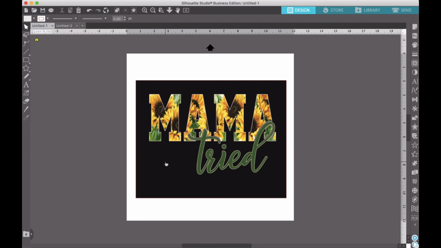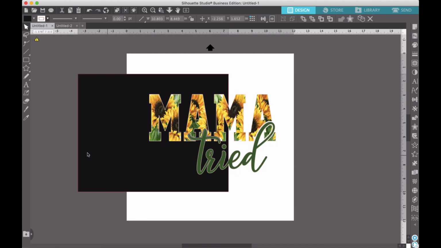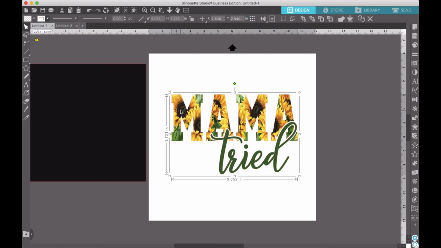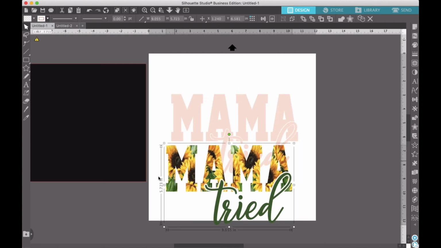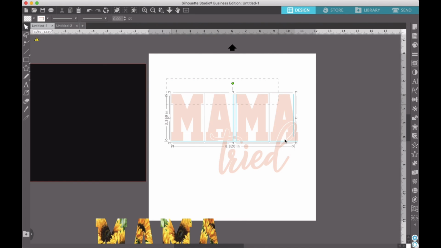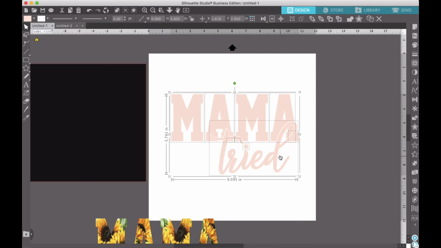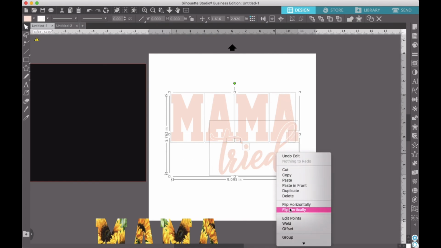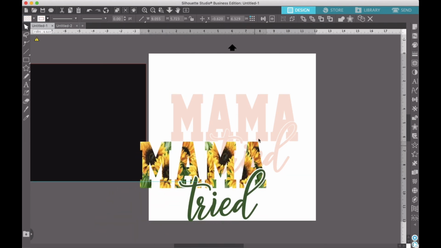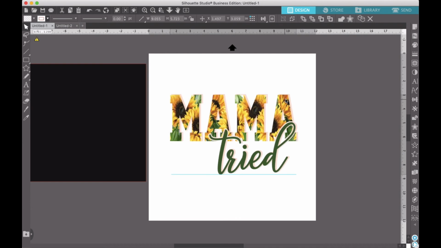Now, if you're not printing this and you'll be putting this on a vinyl decal, you can simply move this out of the way, make sure that everything is still grouped together, which it's not, so we are going to group it. And you could cut this decal in a white or a lighter color that you choose, and then print this as a water slide and lay it on top of it.